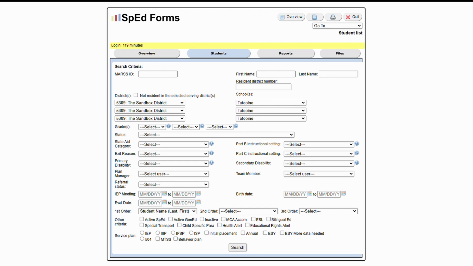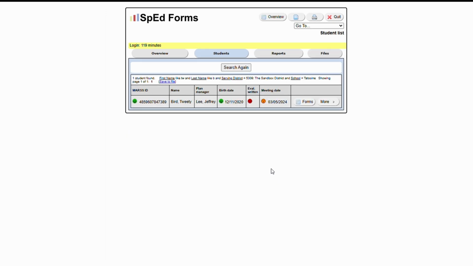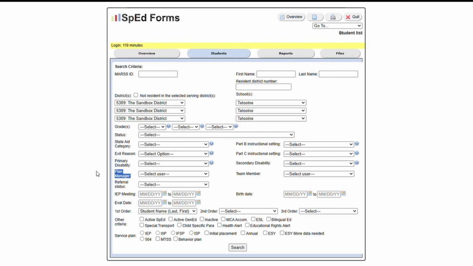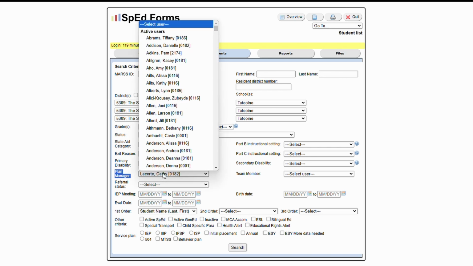On the search page, there are a lot of filters to help you find a student. The most common ones are the first and last name. You can type just part of a name here, and the search will find all the students that meet that requirement. Plan Manager limits the search to a specific case manager's caseload.